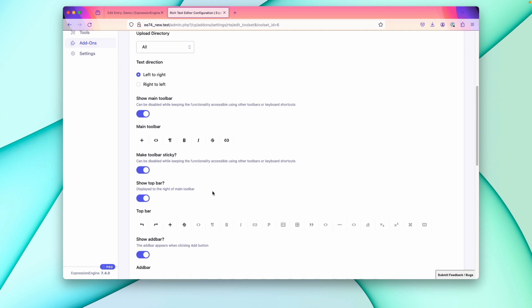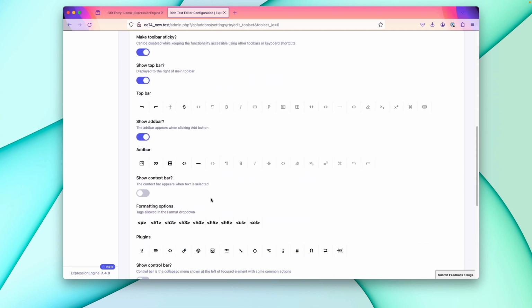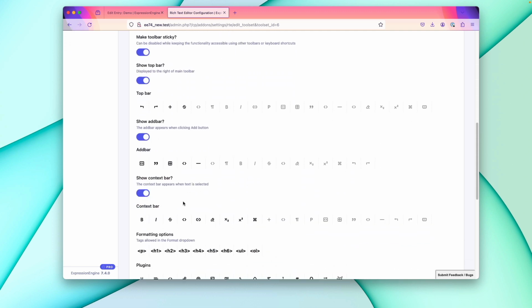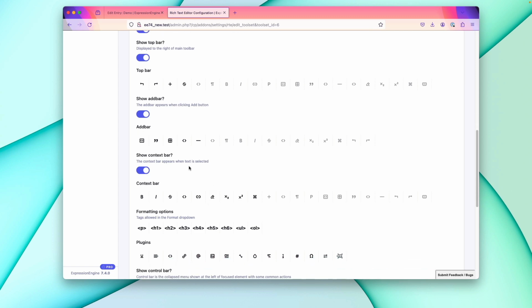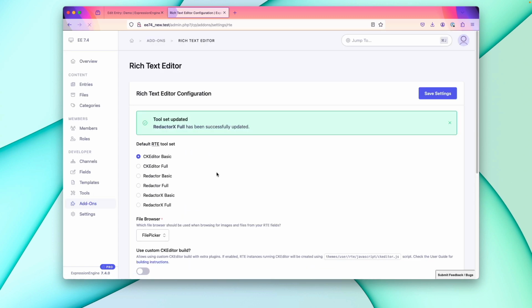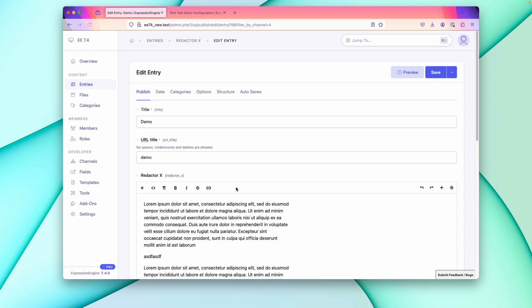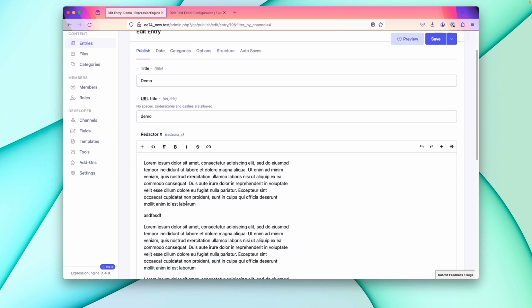All right, let's scroll down here and look at the next one, the show context bar. So what is the show context bar? Well, we'll go ahead, we'll turn that on, and we will save this. Go back over here, we'll refresh. And what you'll now notice is that when I double click on content, I will get a quick formatting menu that pops up right here.